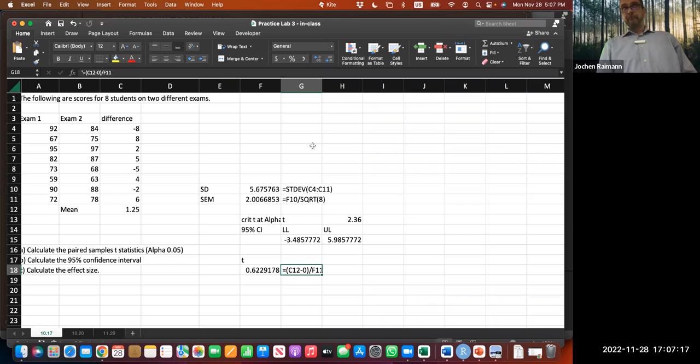How did you get negative 3.48 and 5.8? That is the calculation of the 95% confidence interval, which is done by C12, which is our mean, minus the standard error of the mean multiplied by the critical T.